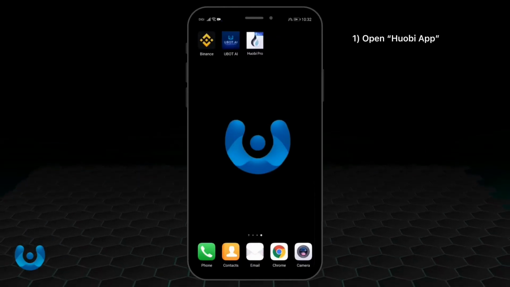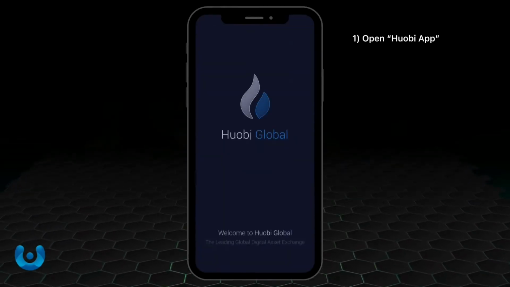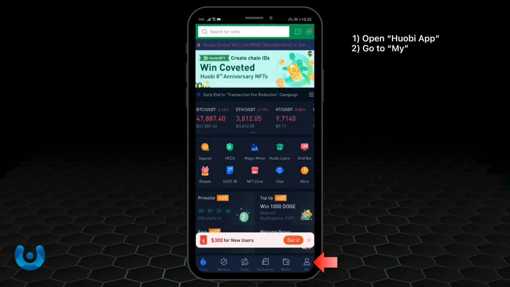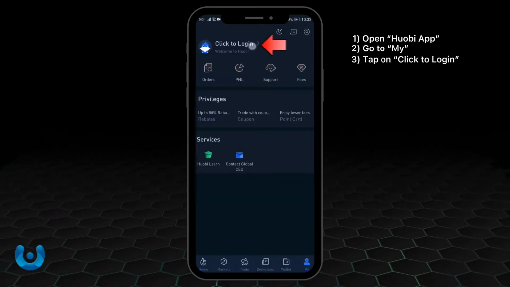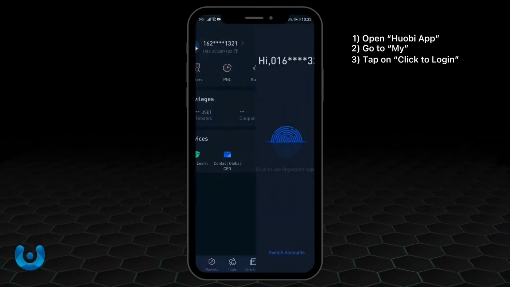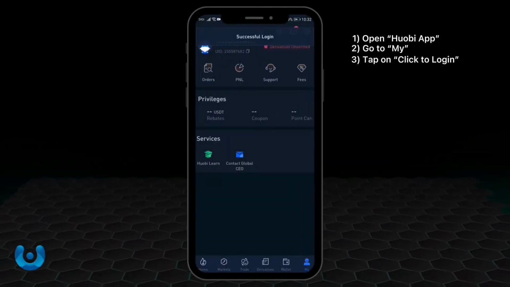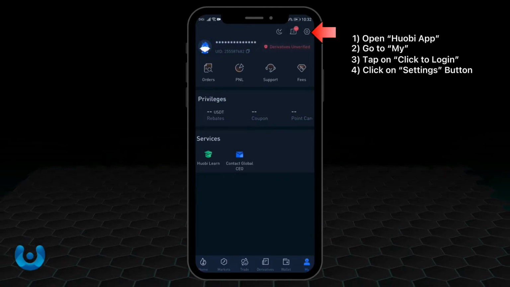Firstly, open up the HUOBI app. Once you open the app, go to My. Then tap on Click to log in to your account. After login, click on the Settings button on the top right corner.